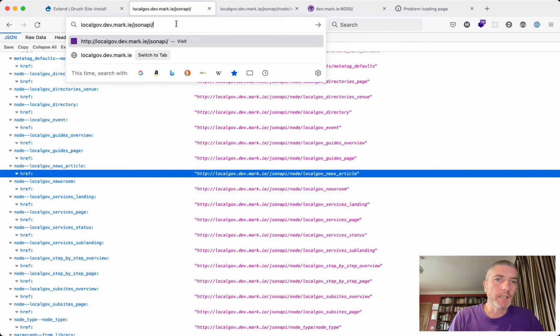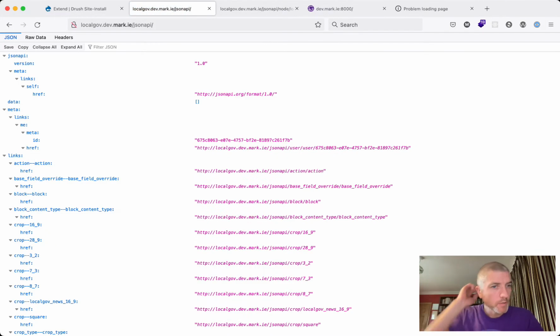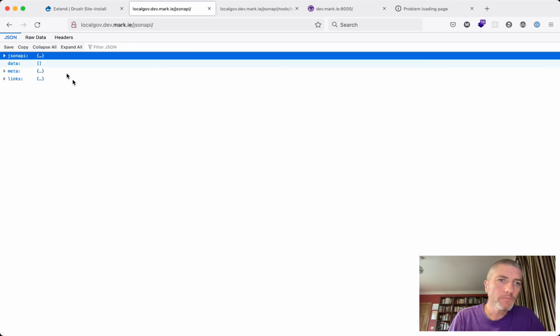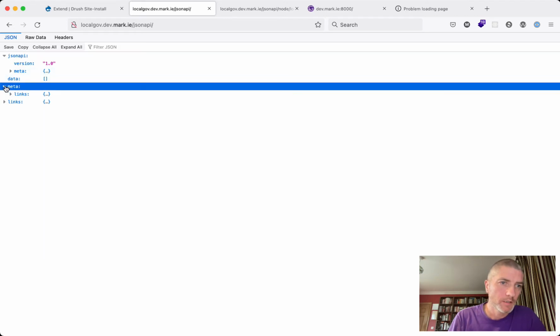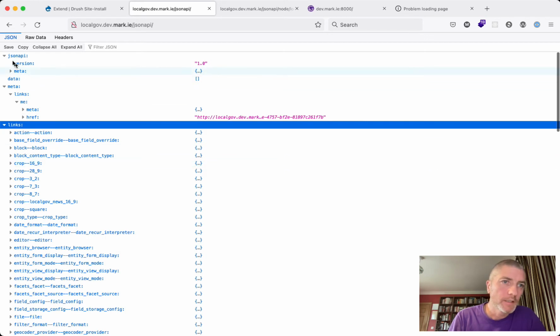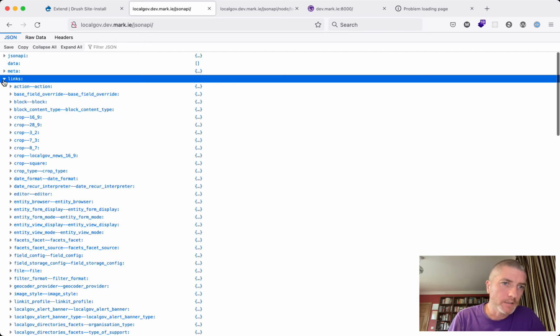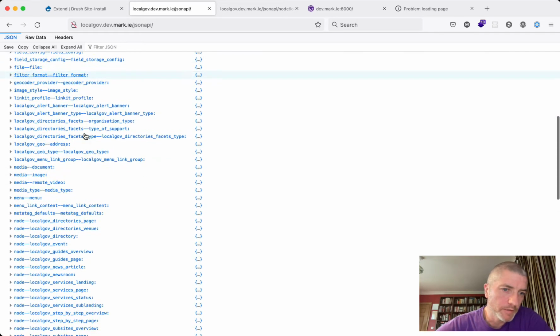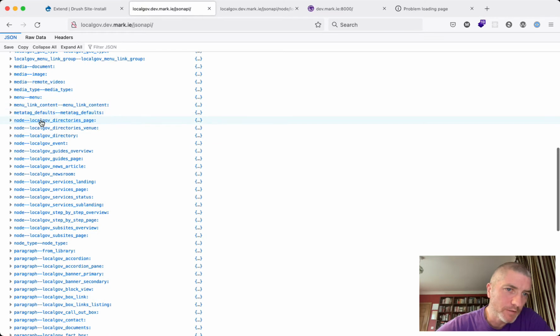Once you do that, and we come to JSON API, then we can see a JSON output of all of the items we have available to us. Let's collapse these again. In links, these are all the different JSON API properties that we have here. What we'll be looking for is the news property. You can see here all the different node types, with the directories page, directories venues, directories events, all that kind of stuff.